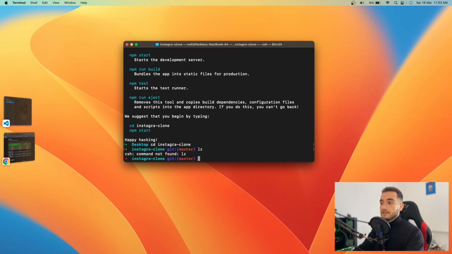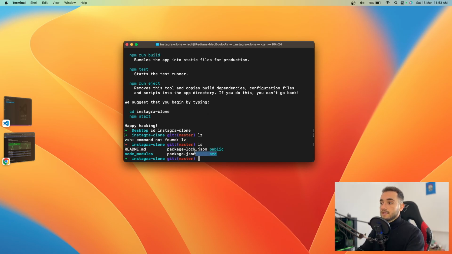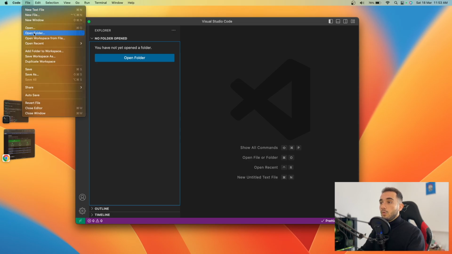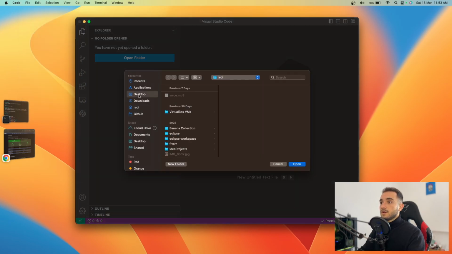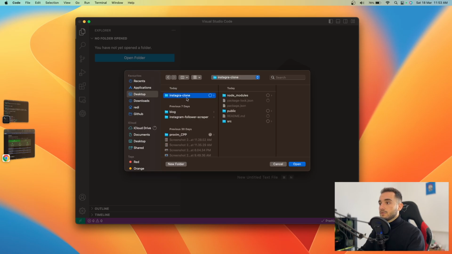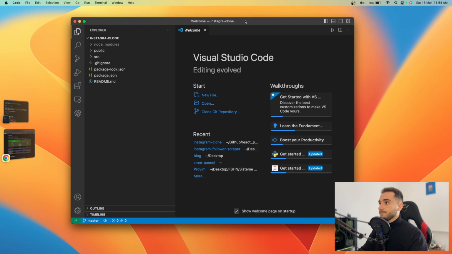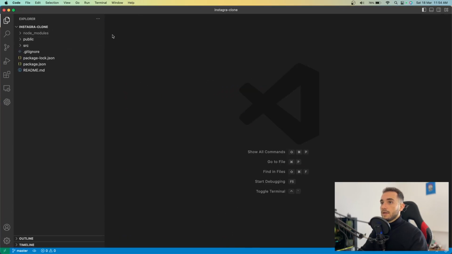And if we type ls, we have all the files and packages here. If you have VS Code installed, you can just type code dot, press enter, and then it's going to open it directly on VS Code. Otherwise, what you can do is click on File, Open Folder, go to Desktop where we created the project, click on Instagram Clone and click on Open. This is going to open the project for you. So here we have VS Code and our project. I hope you can see with this size of the screen or this font size.